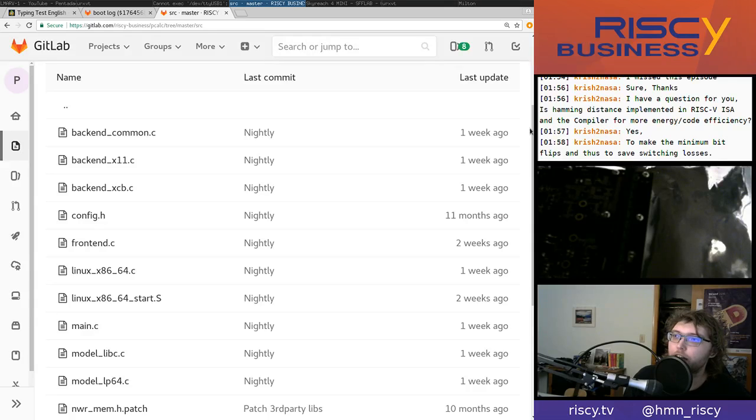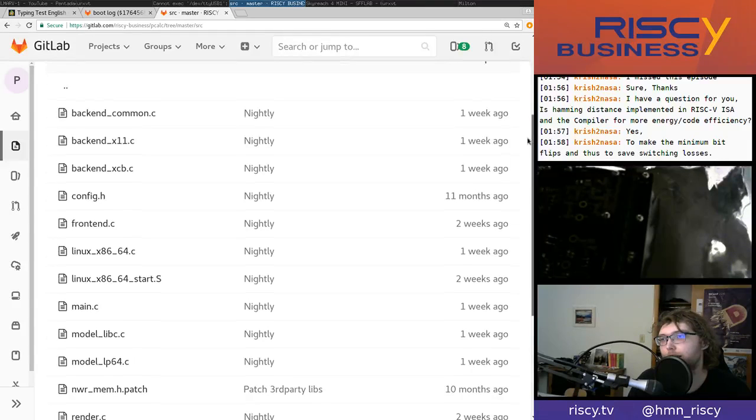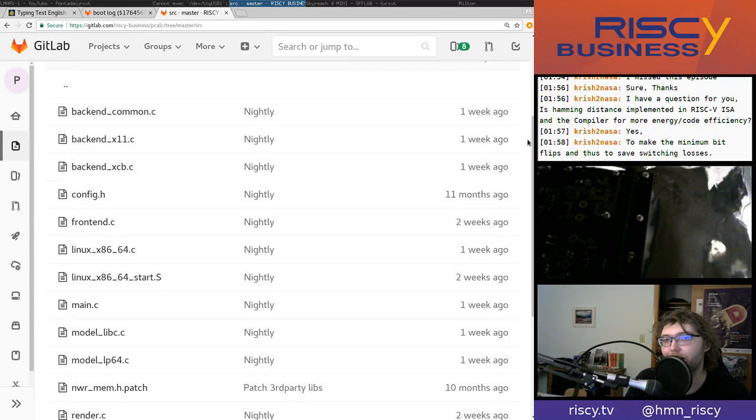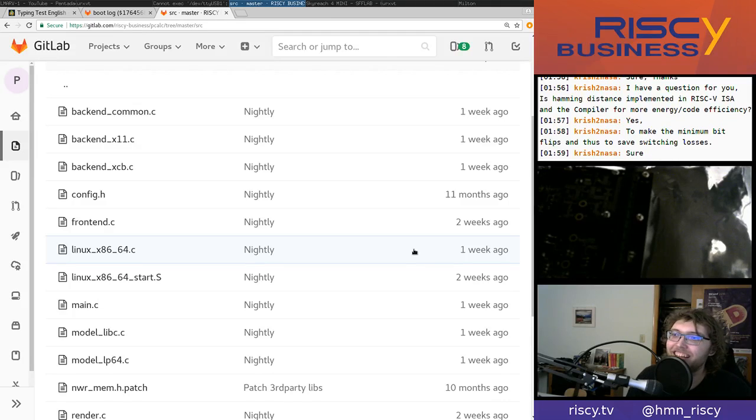Yeah, so Krish says the goal is to make the minimum bit flips and thus to save switching losses. Yeah, I would imagine it probably was considered in the design, but like I say, I don't know for sure, so I can't give you a definitive answer on that. I wouldn't be surprised if it was one of the considerations, because I know they did put a lot of thought into the design. It is very intelligently designed, so I would expect it at least crossed their mind. But probably the best place to ask would be the SiFive forums.